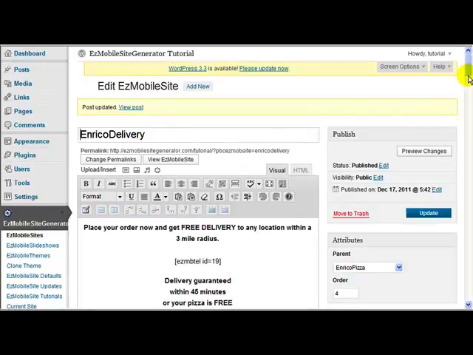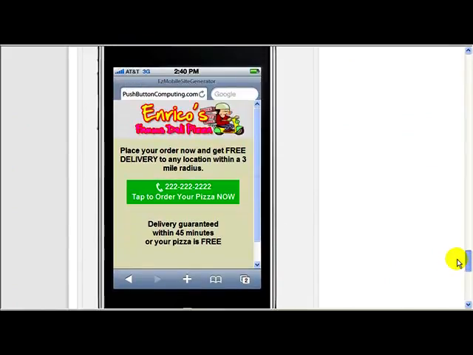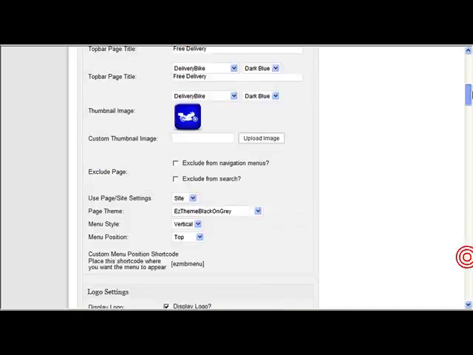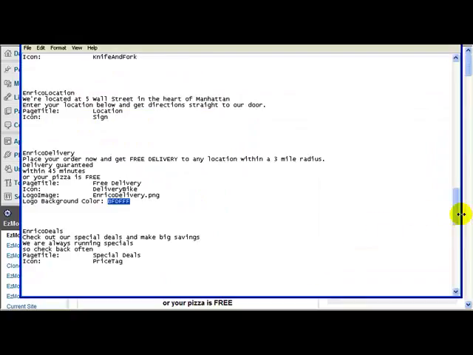So that's my delivery page created. Let me come down here and just show you a preview of that. There's my delivery page. Okay, what I'm going to move on to now, let me just go back and show you.